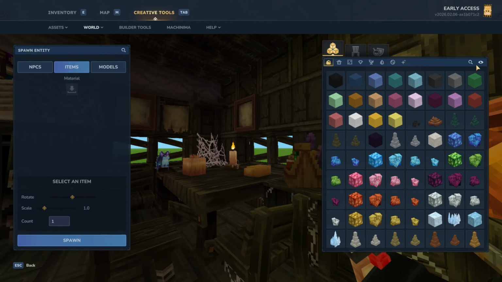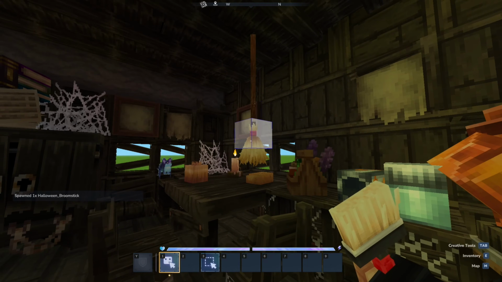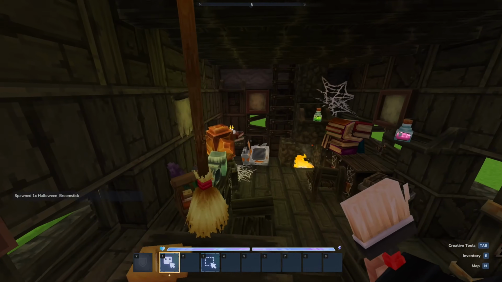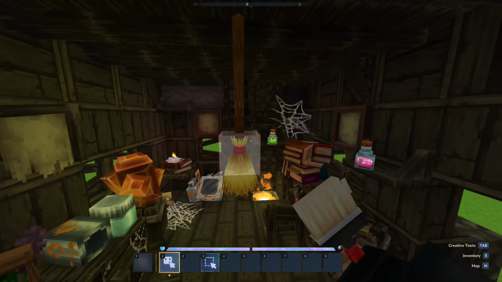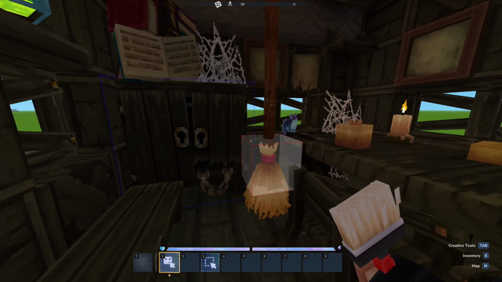And we start with the first item I know I want to have here, and that is the broom. Now I get the option to rotate it, which doesn't make much sense for this item, and the option to scale it. Then I spawn in my item that now floats right in front of me. And with my handy entity tool, we can now think about where this broom would stand.